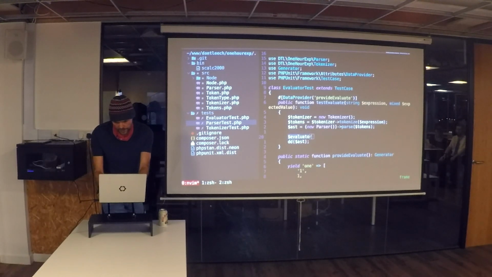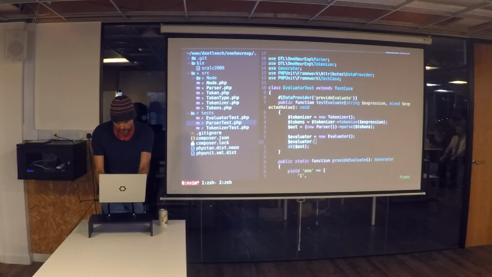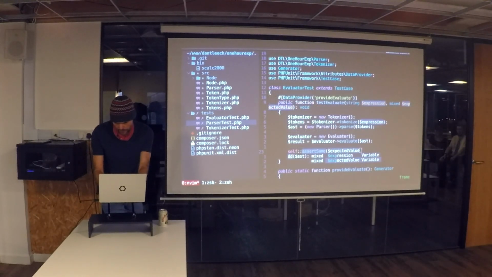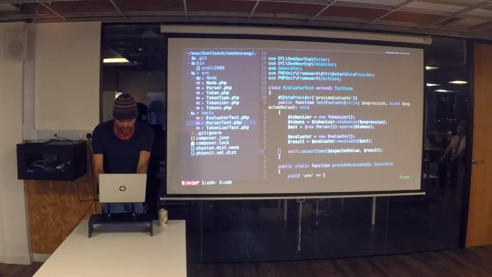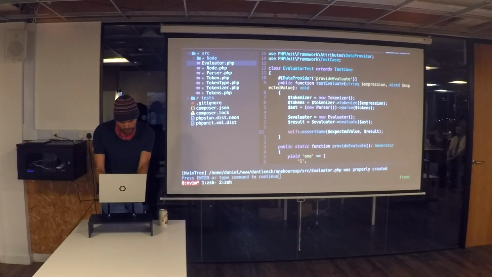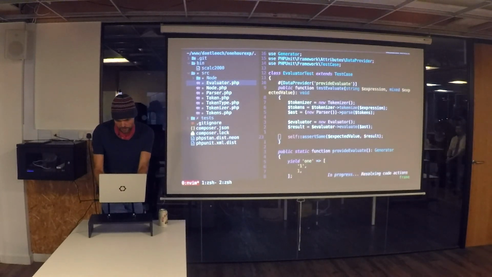So let's create the evaluator. And let's evaluate the AST. And so the result is that. And then we're just going to assert same expected value result. Okay, so I could run the test now and it would fail because the class does not exist. So let's create the class evaluator.php. Let's import the class into the test. Let's generate the evaluate method with magic.